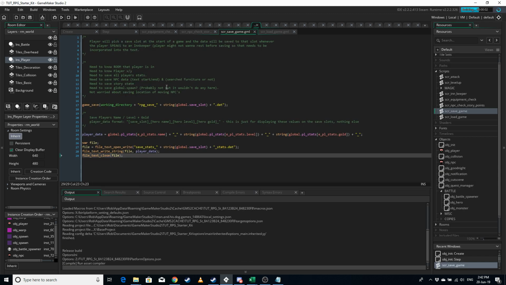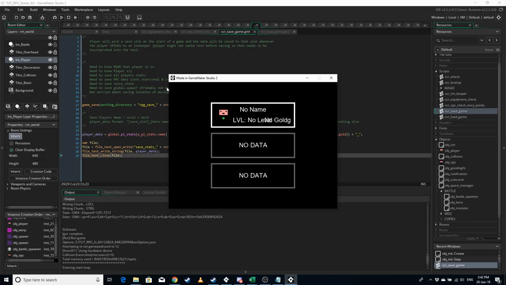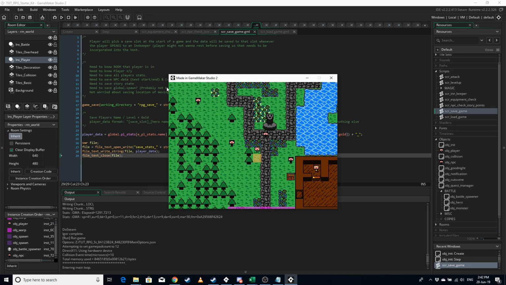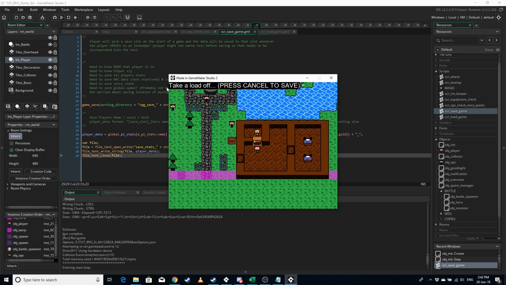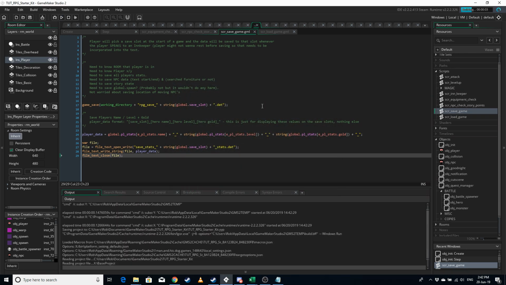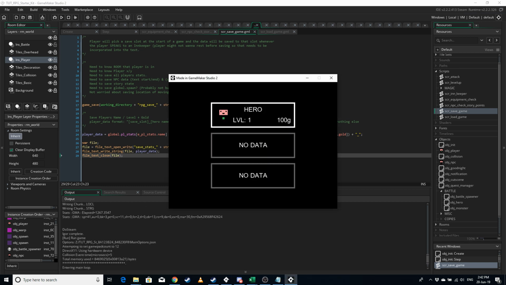So if you run the game and you try to load your current save, it's going to crash because of our changes. So just delete it with cancel, start a new game, and let's just save at the innkeeper. And if we then close the game down and run it again, you can now see the name of the hero, the hero's level, and his gold as well.